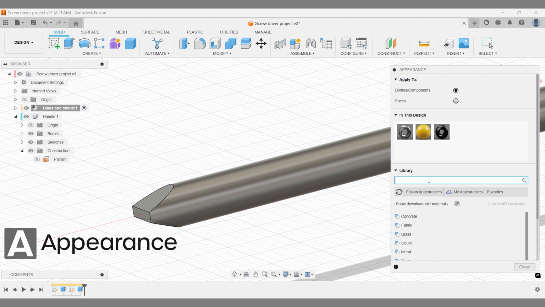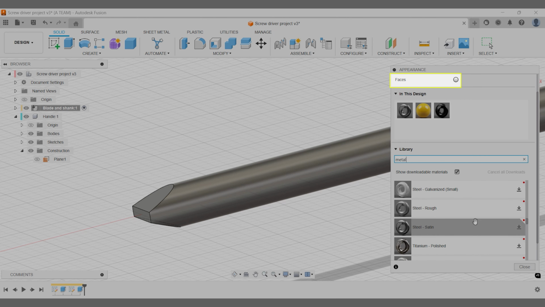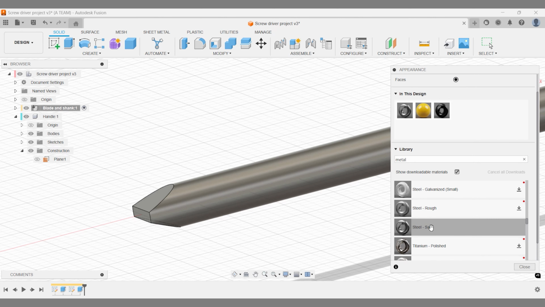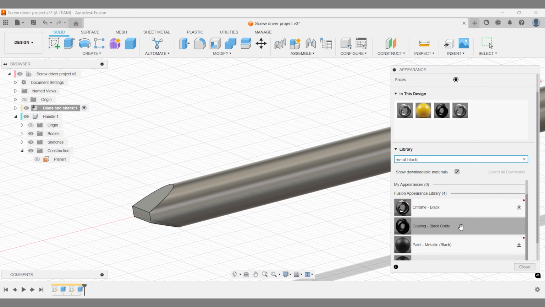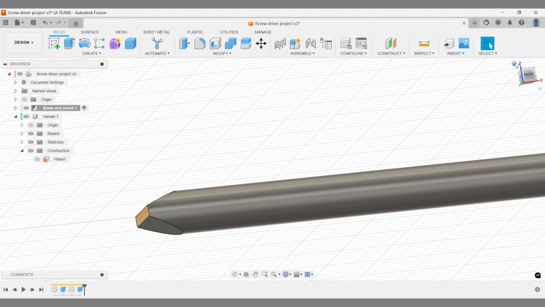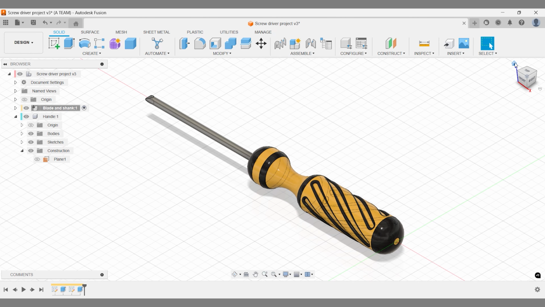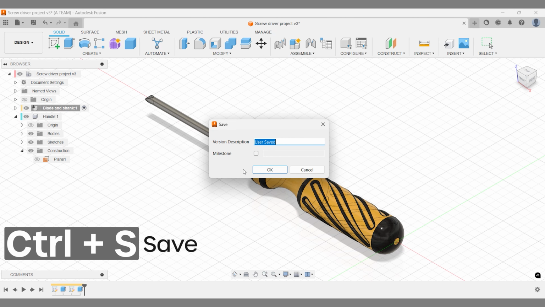Apply steel appearance to the blade for a polished look. The black and yellow theme ties it together visually, even if it won't last when used. Save this as another milestone.